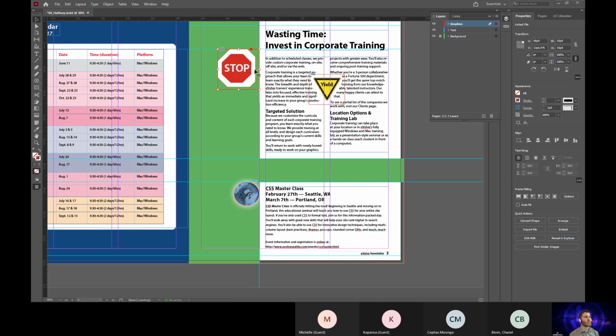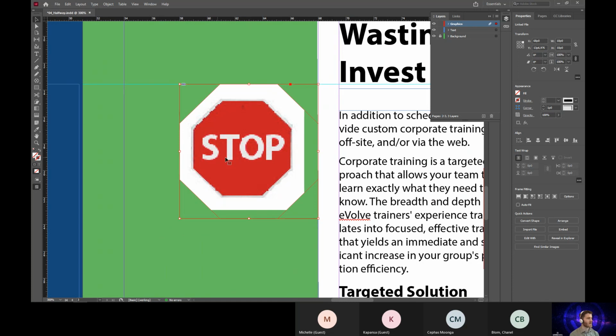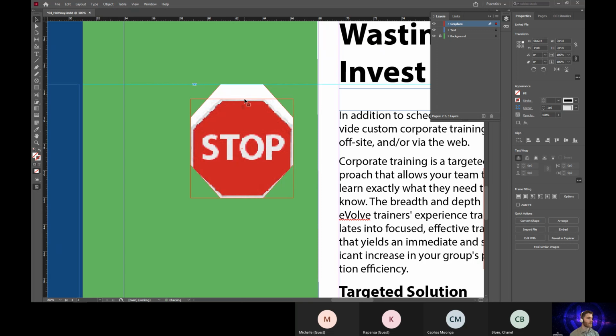Now, there are ways to cut out the background in InDesign. They're not great. We're not going to be doing that right now. All we're going to be doing is we are going to adjust the size of the frame to fit along the edges. So I'm going to take my selection tool and I'm just going to drag in the sides till they are flush with the edges of the stop sign. Like so.